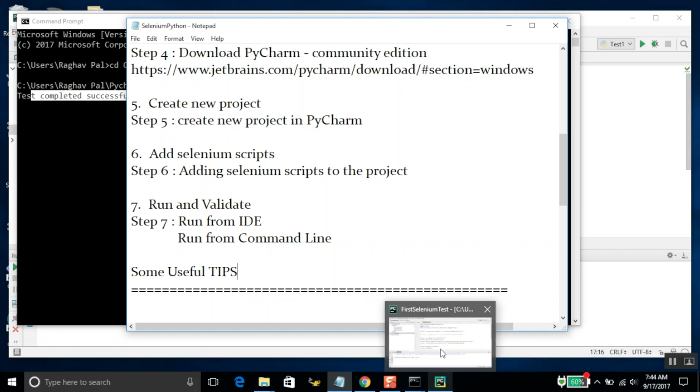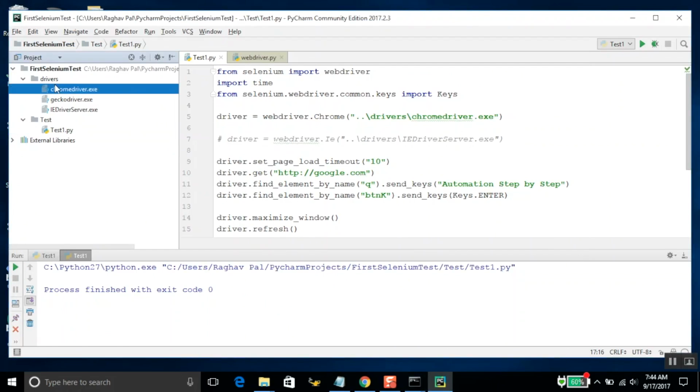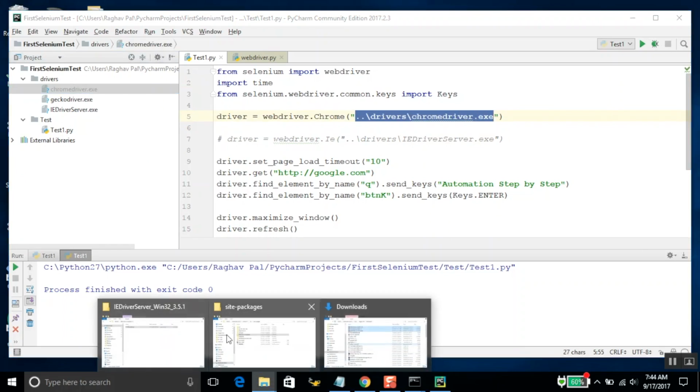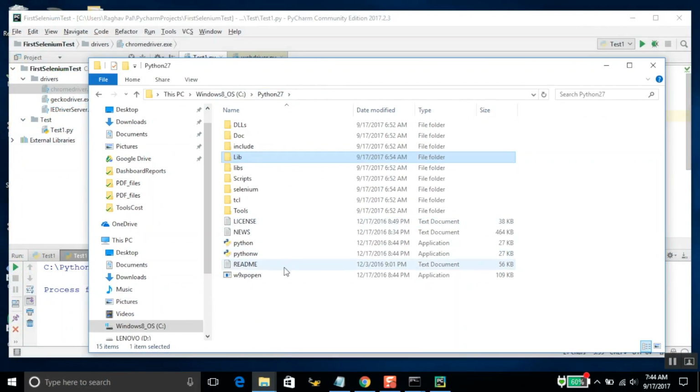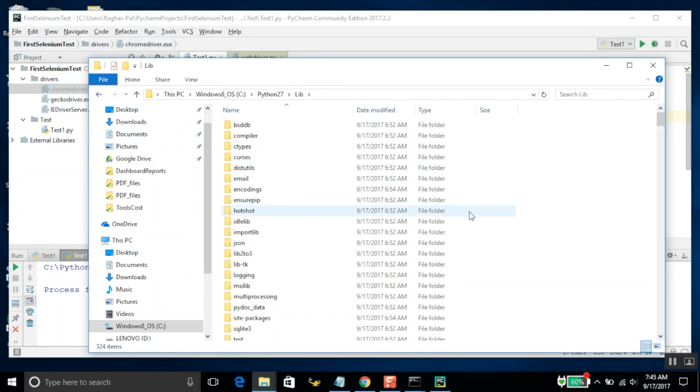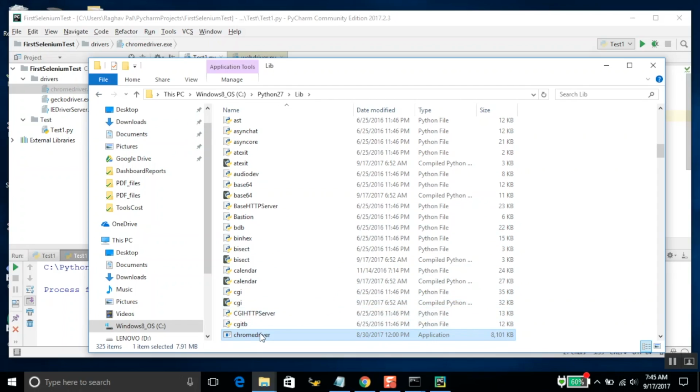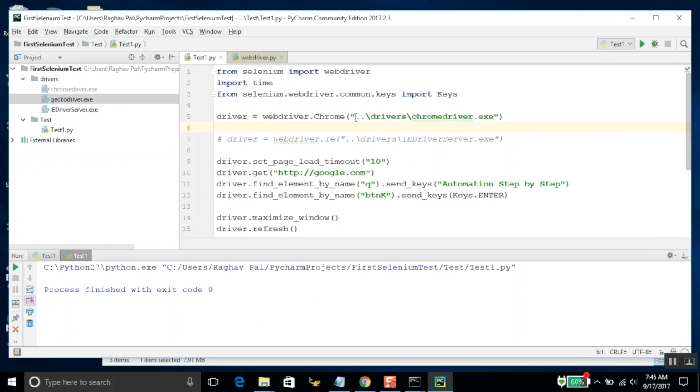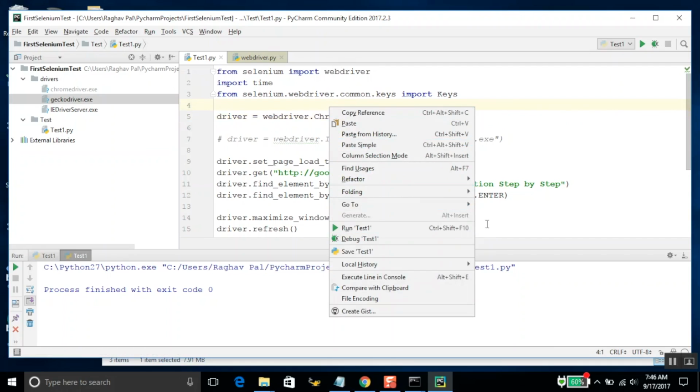Let us see some useful tips. So if you go to your project, you can see we have added all these drivers here, right? And that is why we have to give this driver exe location here as well. Suppose I do not add it here, let me just add this to our Python 27, and I will just go to, maybe I can go to lib and I can add it here, and you can see I have added the Chrome driver here. So now I have added my Chrome driver in the library folder, and even if I do not give this location and try to run it, let me see if I can run it now.